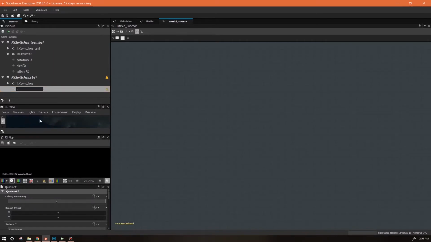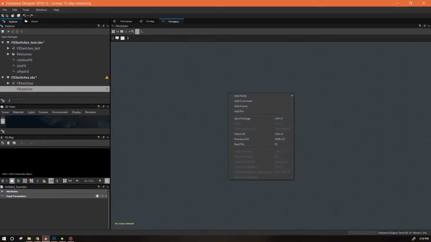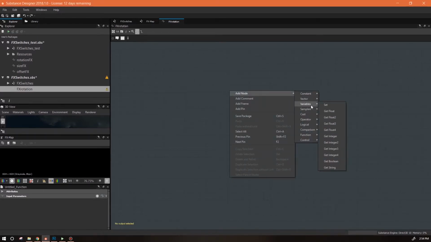Let's start with rotation. I wanted a different name, so we'll call it FX rotation, and let's start adding some nodes. Now, I want to be able to rotate it, and I want to be able to animate it. In fact, I'm going to make all of these snippets so that they have the potential, if you want, to animate them.